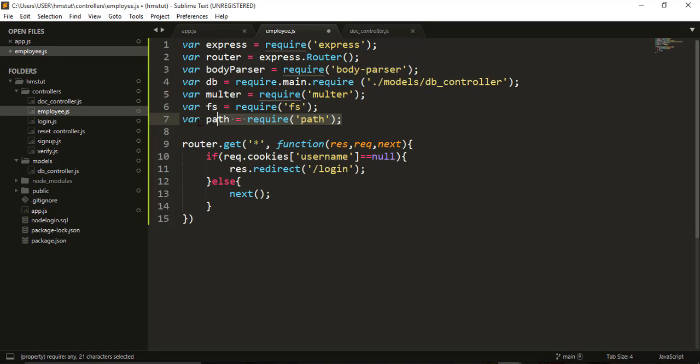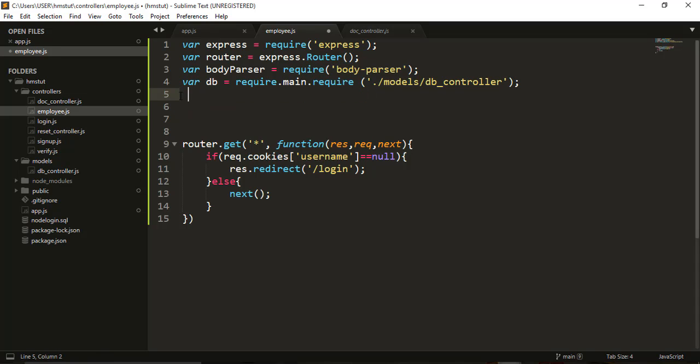We don't need these parts. So let me remove what we don't need here. We don't need this FX as well. We don't need this. Since we are not working with images, we don't need Multer as well. So let me remove it here as well.